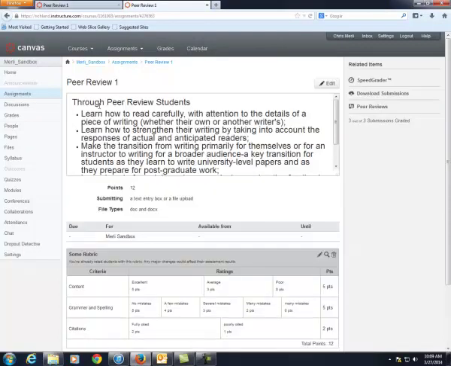Now, why do we want to use peer reviews? The advantages of peer reviews, first of all, students will often write something and not really understand what kind of errors they're making in their own writing. But by reading other people's writing, they learn how to read carefully and to understand the details of the writing, how important it is to write correctly. They also learn how to strengthen their writing by taking into account the responses of actual and anticipated readers.